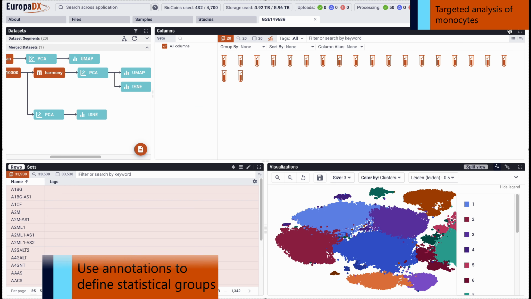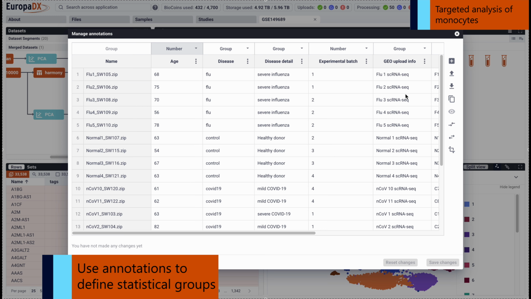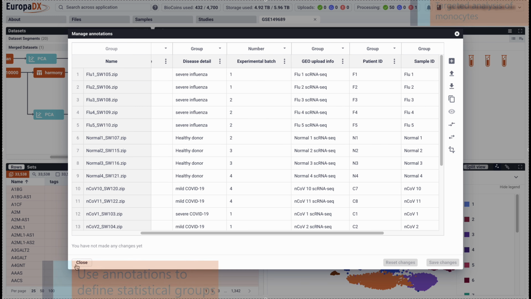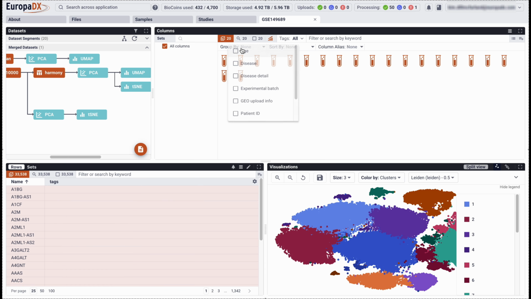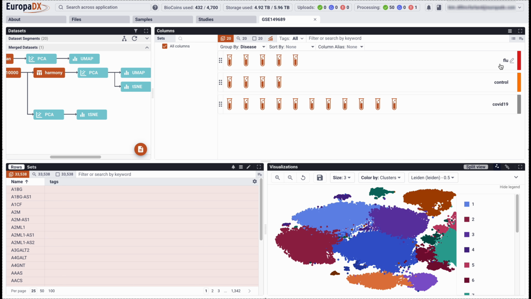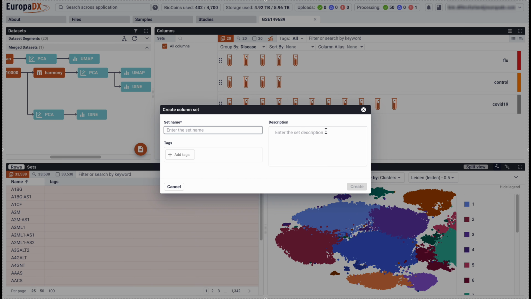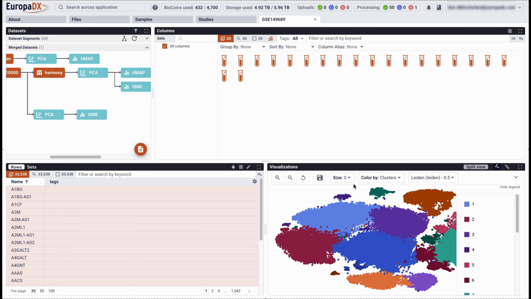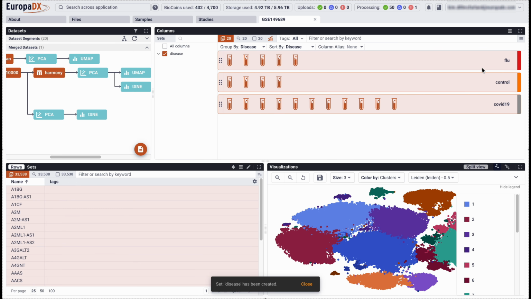Now let's consider statistical analyses of this dataset. Remember that we already added sample annotations for this purpose. In the columns quadrant, group by one or more annotations of interest, then add a column set for analysis. Select that set and select the statistical test icon.